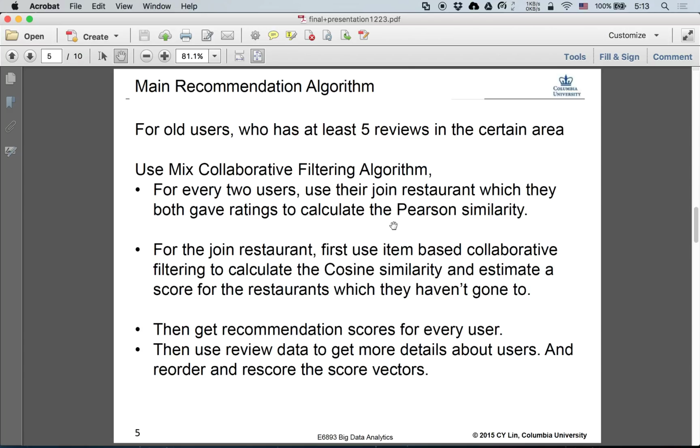So this time, when we calculate 2 users' similarity, the users' rating vectors are none of the zeros. Then we get recommendation scores for each user, and then we use the review data to get more details about users. Then we combine the total scores and reorder and rescore the score vectors to calculate the final scores for the users to make recommendations.